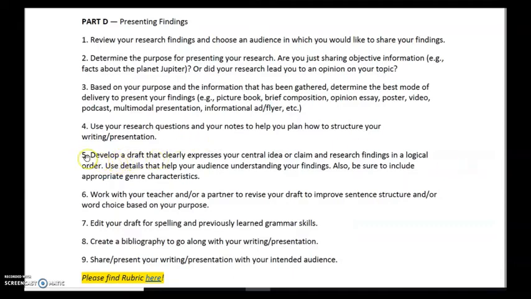Just this week, we were working on number 5, developing a draft that clearly expresses our central idea, claim, and research finding in a logical order. We're using the details to help our audience understand what we found. We also will be sure to include appropriate genre characteristics.